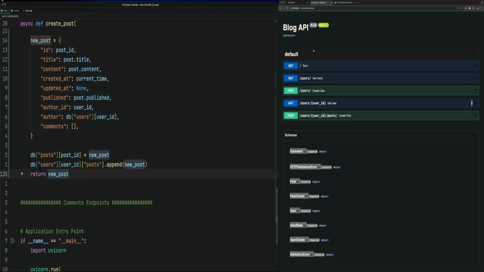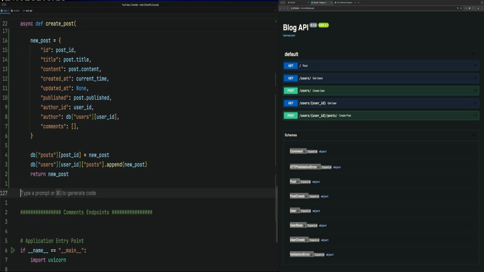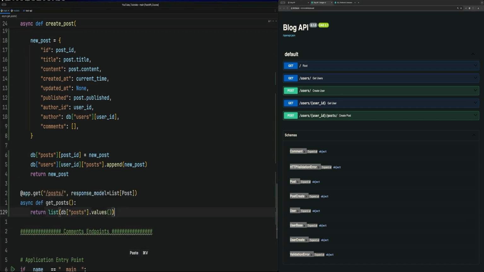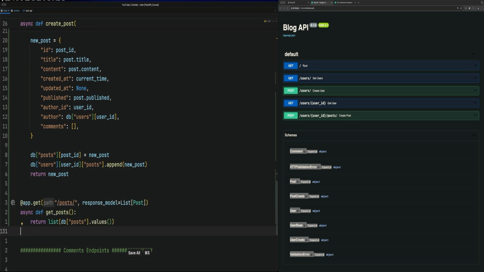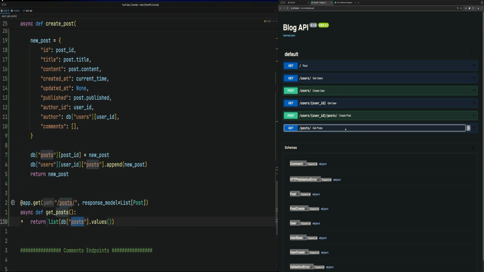If we rerun that again, we see the post method in there. We're just going to continue on and also do all the posts. So here the path is app get posts. Its response model is going to be a list of posts. Method name is going to be get posts, and it's going to return a list of the database's posts from the post database. Here we just have it. We have no posts yet though.